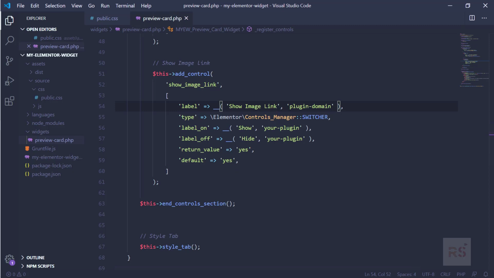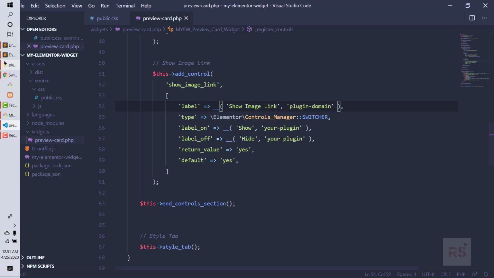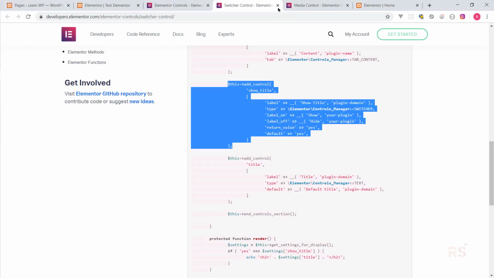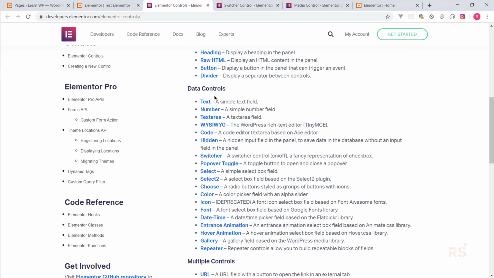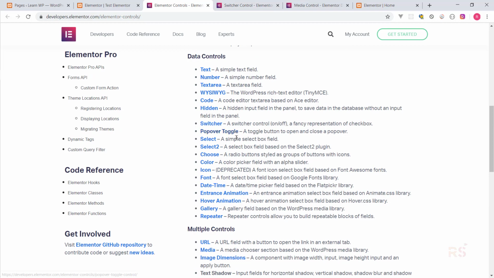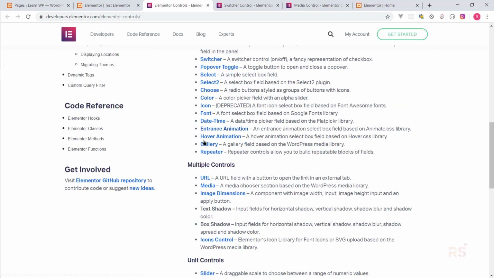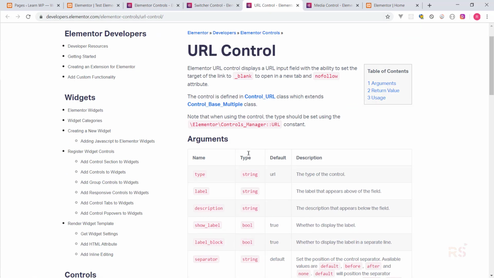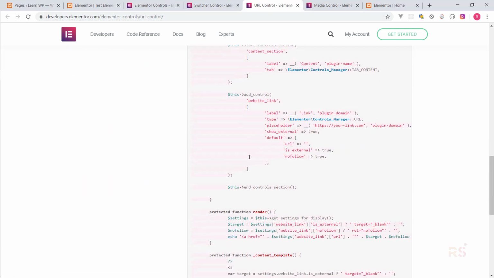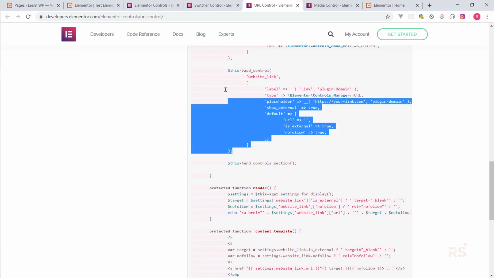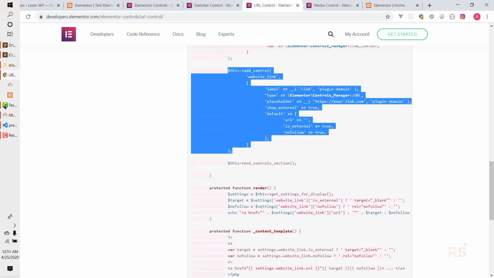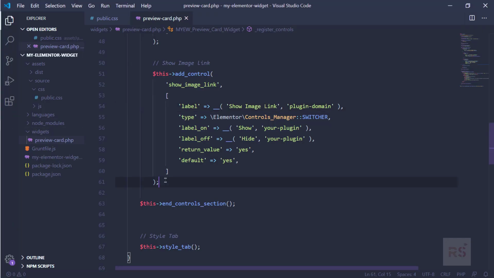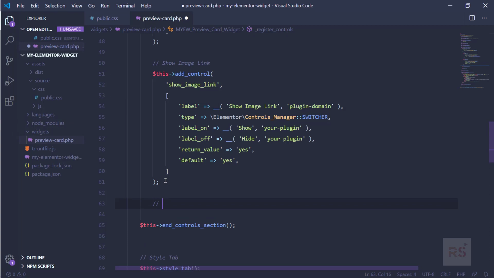All right, so the next thing should be the link. So let's head over again and search for the URL control. Here it is. So let's open it, and let's grab the control from here, go back to the code editor, and let's add a comment. Okay, image link.